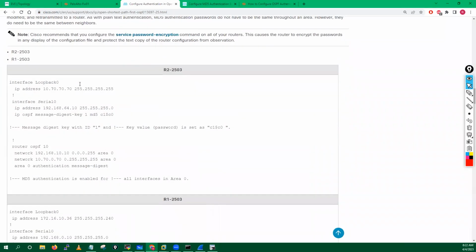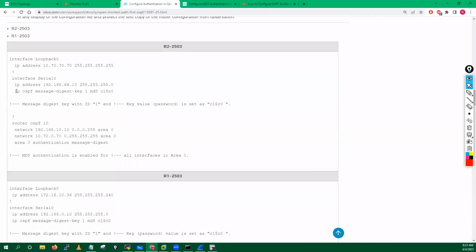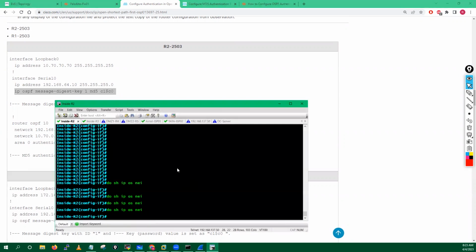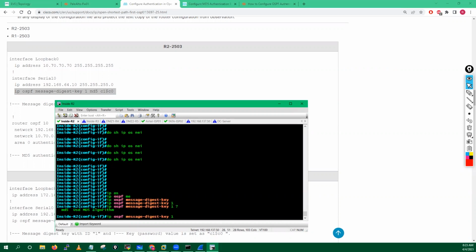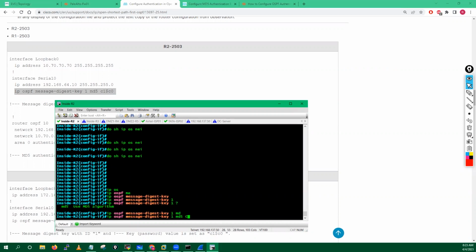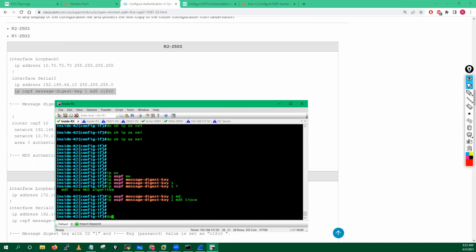Configure the MD5 authentication. So you have to run this thing: IP OSPF message digest key 1 MD5 Cisco, area 0. So this is the config which we have to do. IP OSPF message digest key 1 MD5 Cisco.